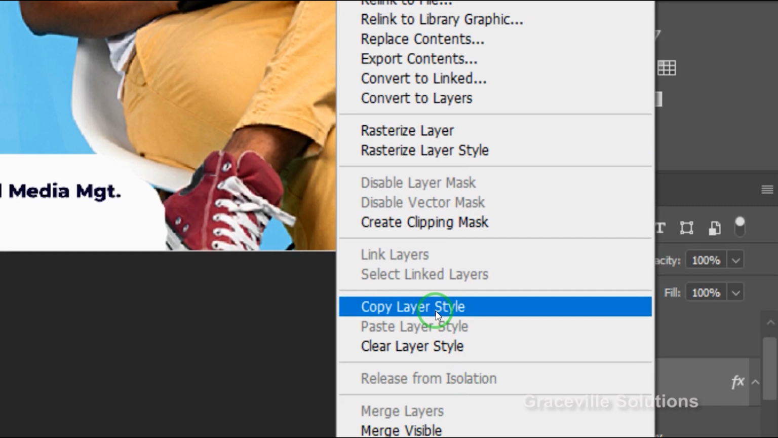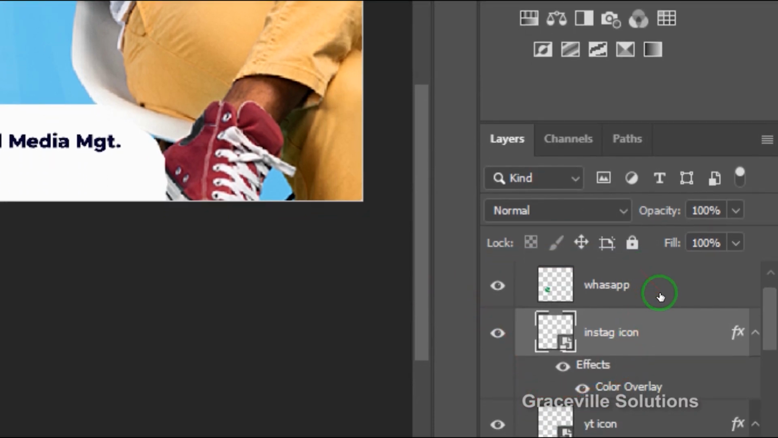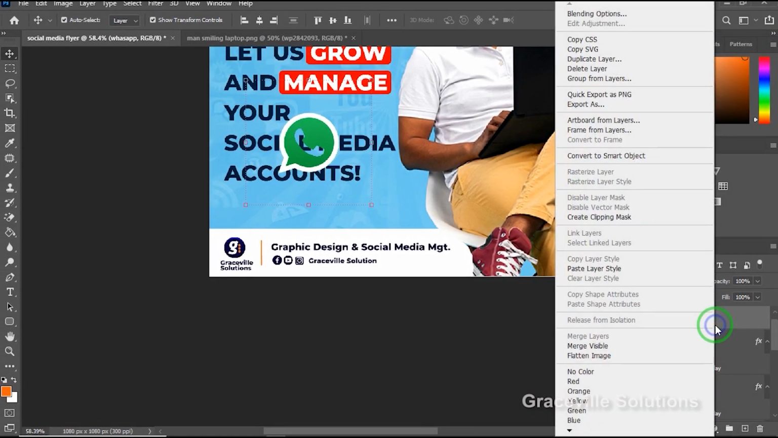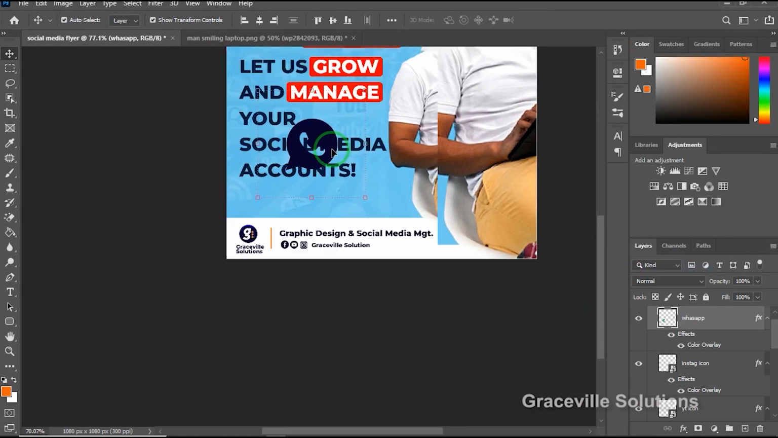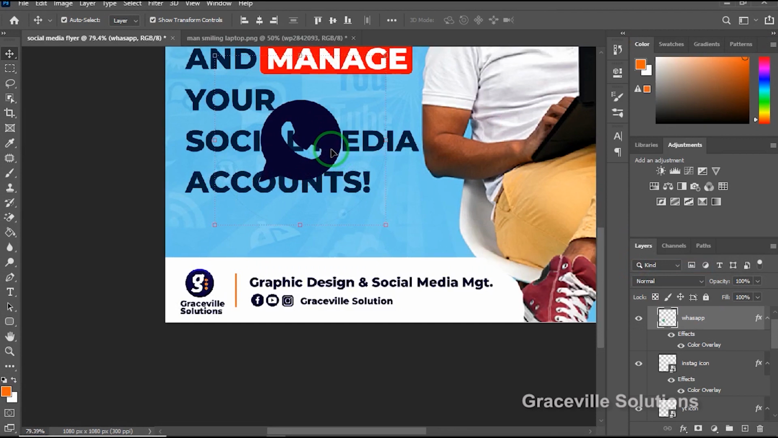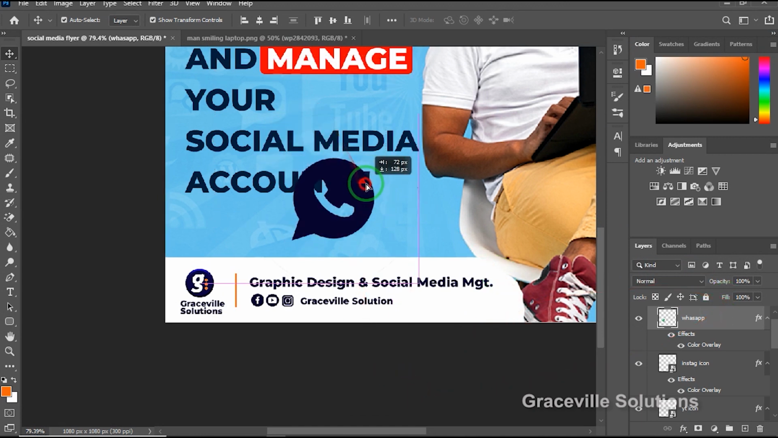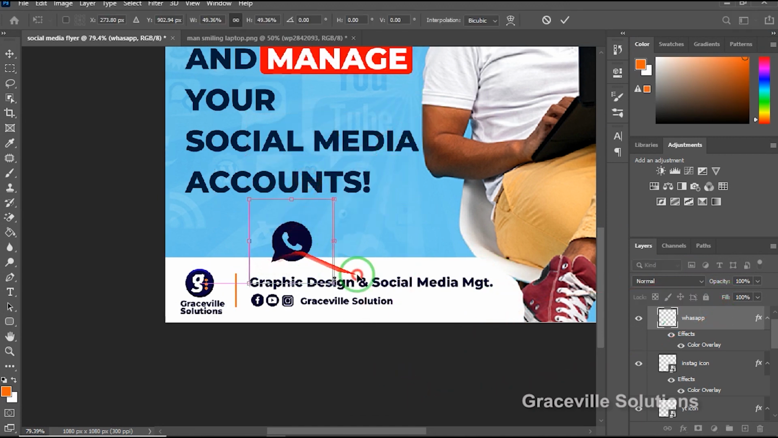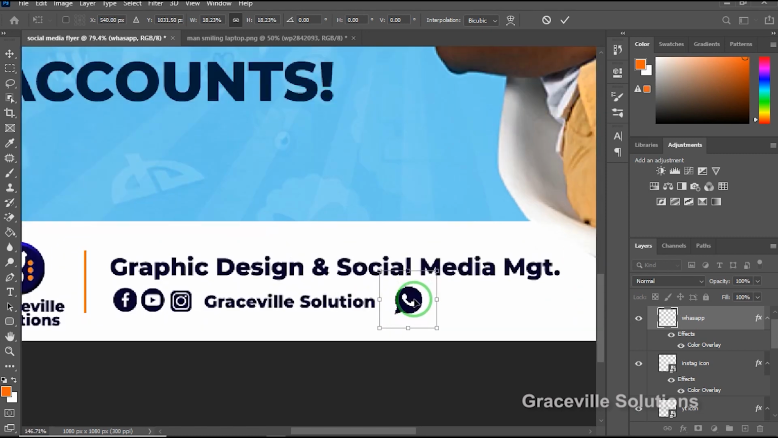This command is going to copy everything about that layer and paste it on the new layer. So I'm going to click copy, then I go to my WhatsApp icon right here, then I click paste. As you can see right here, the icon automatically changes. So this is how you can improve your workflow. It saves you time, so you don't have to apply the blending options all over again. So I resize this like so. Let me resize this so it will fit in properly, and I hit OK to drop it.